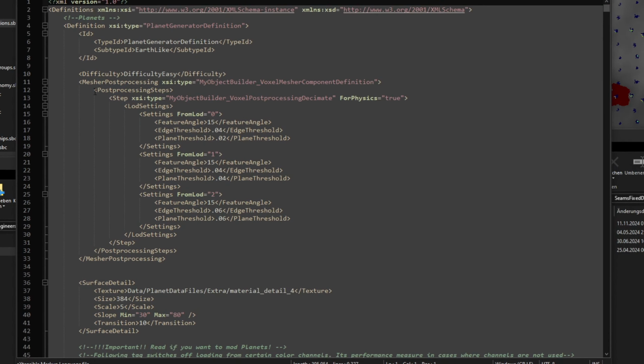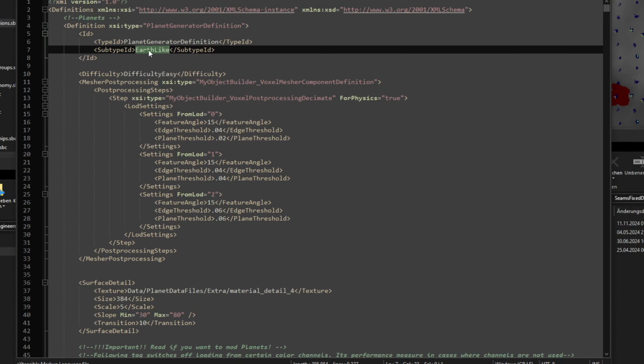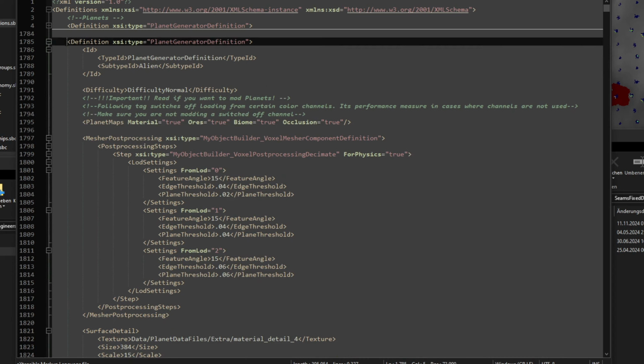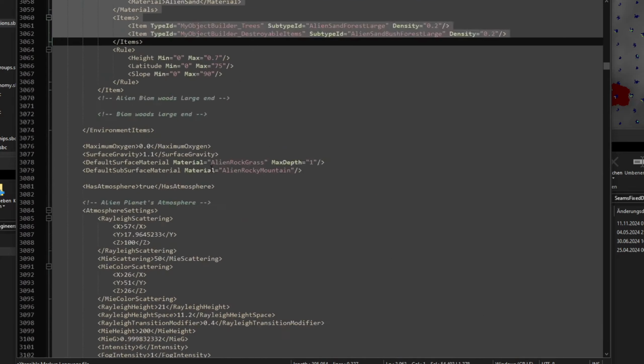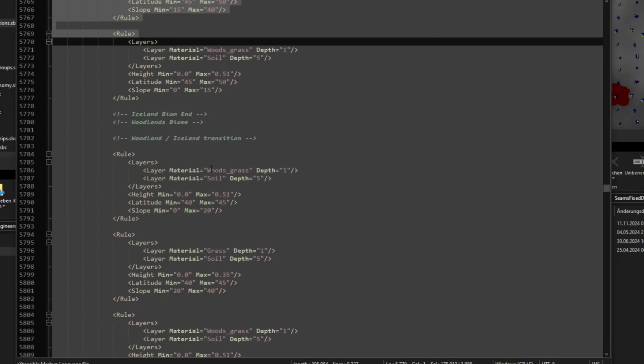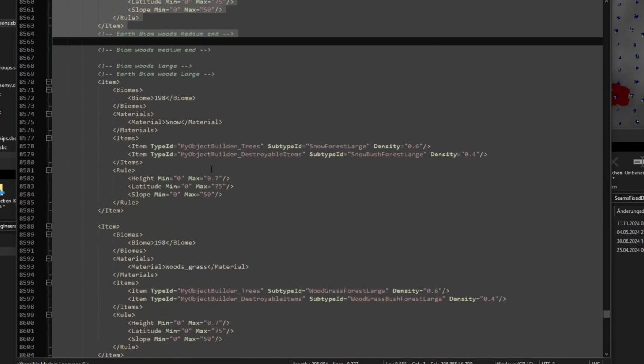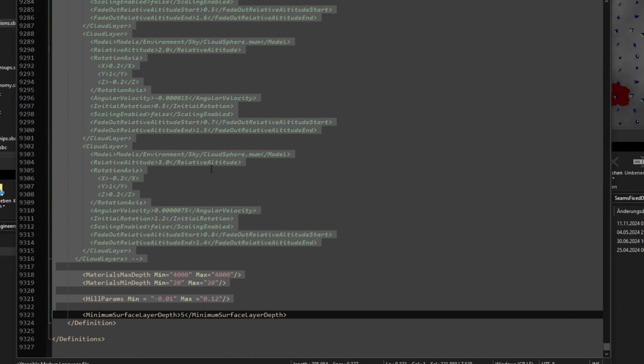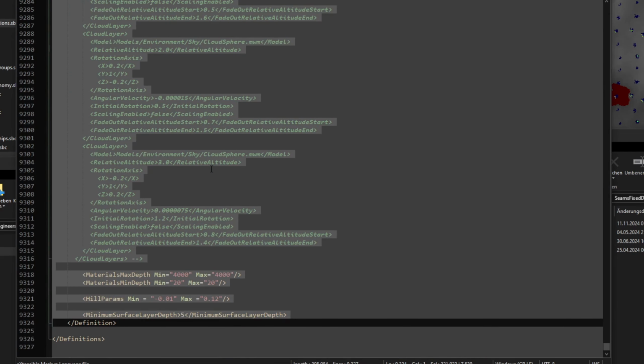This file contains multiple planet definitions. The first one is Earth-like, and if I close this tag you will see the next one is the alien planet. And since we don't need this, we just select all the text down to the bottom and delete it, so that only our Earth definition remains.